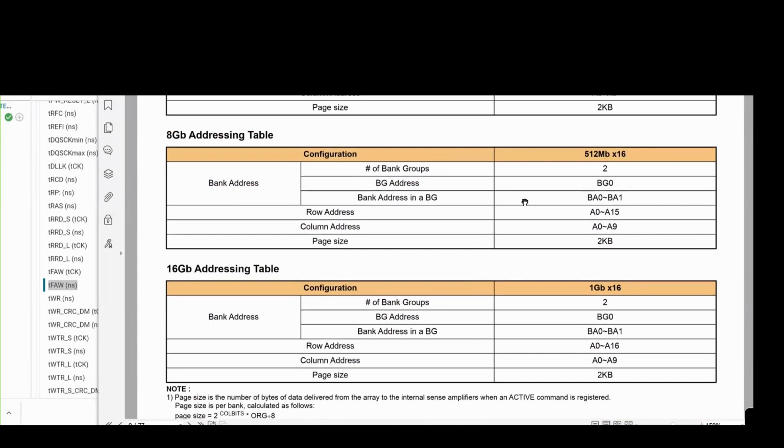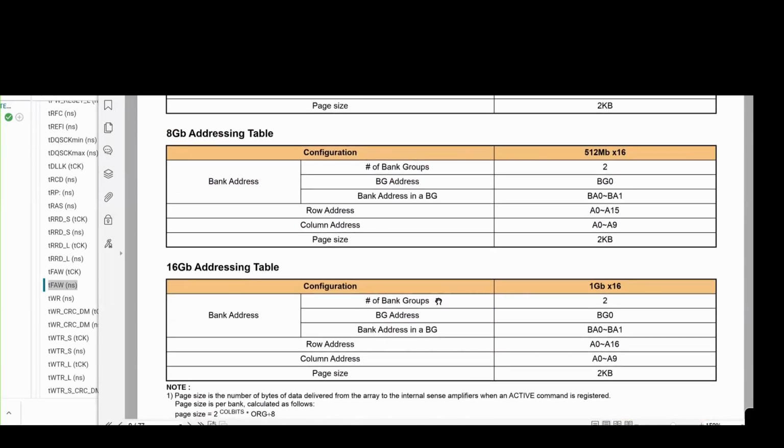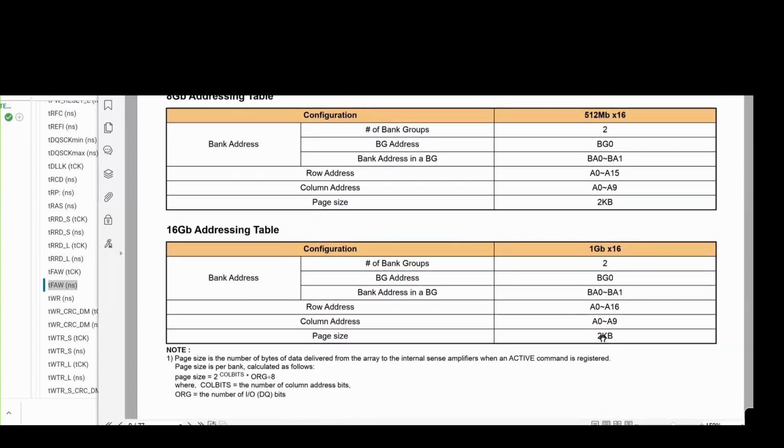I'm just saying that there are different tables. So in our case, we're using the 16 gigabit device, so our page size is 2 kilobytes. Sometimes this will change if you have, for example, a 2x8 device as opposed to a 1x16 device or something like that. Okay, so now we know our page size.